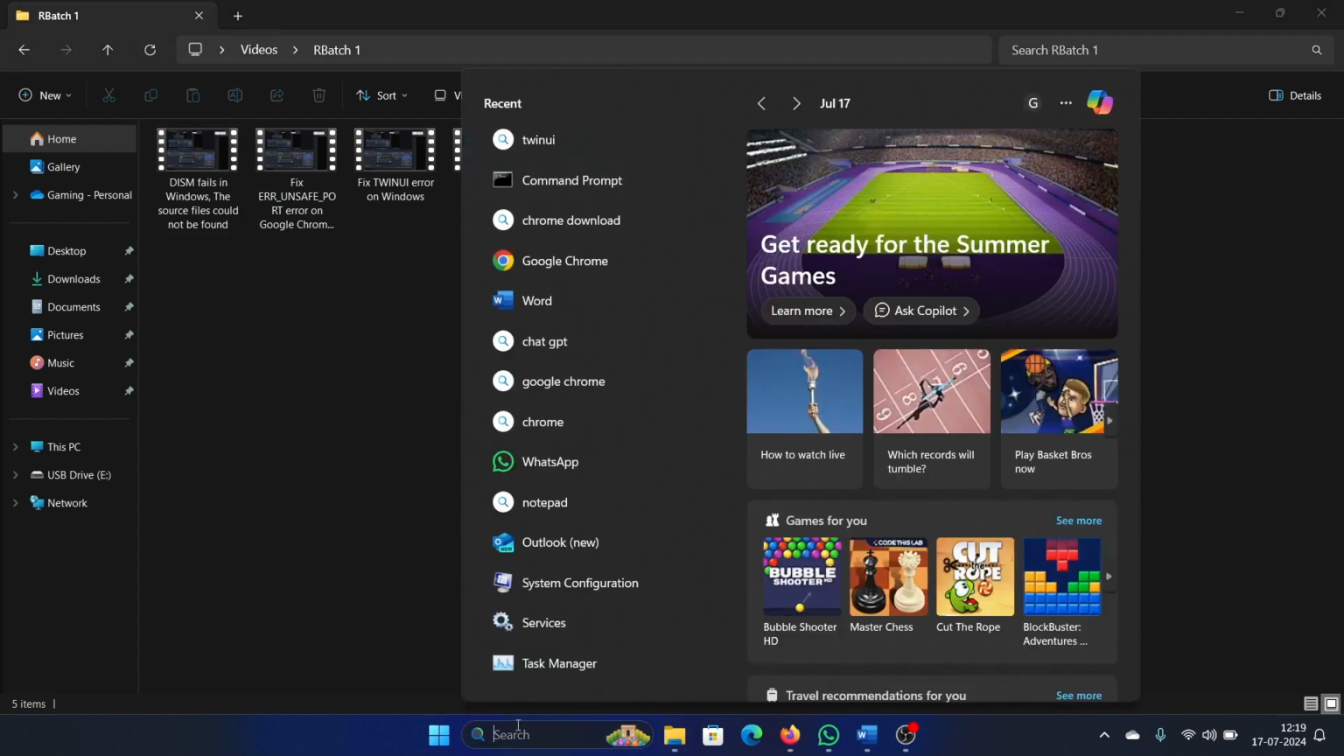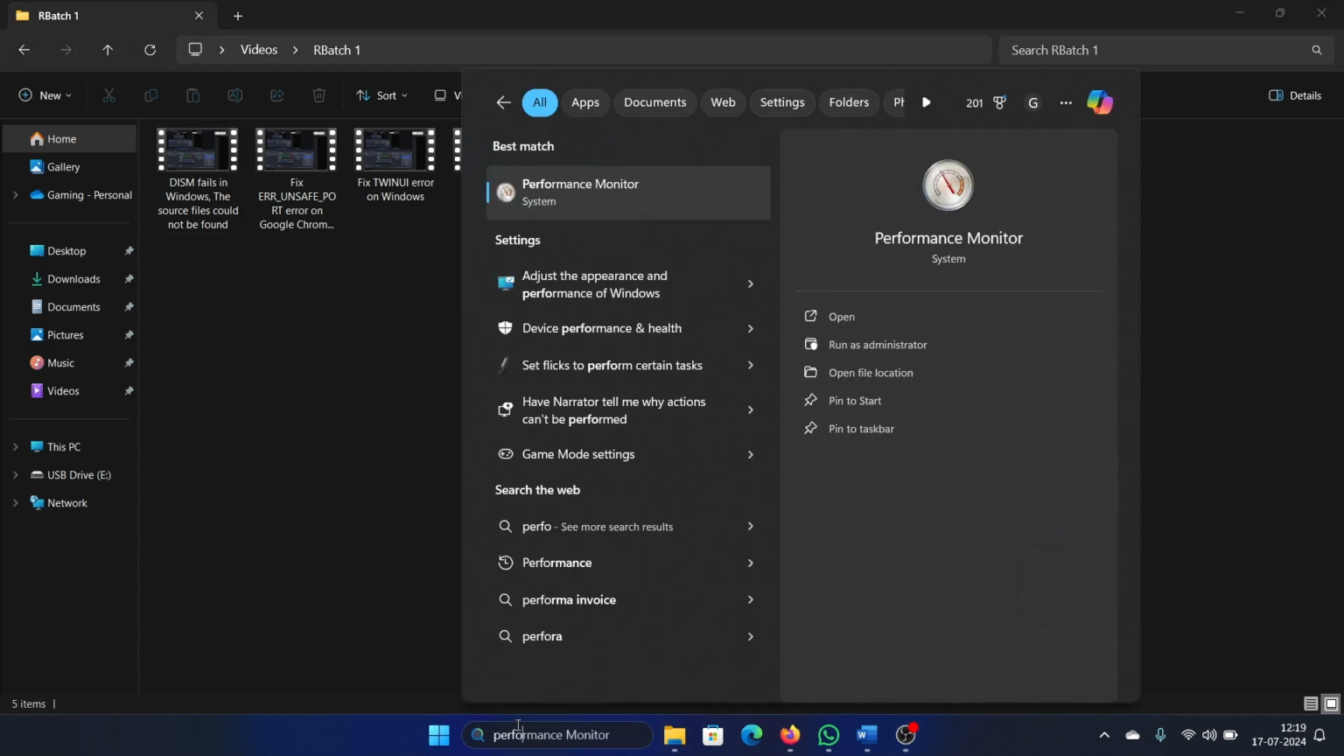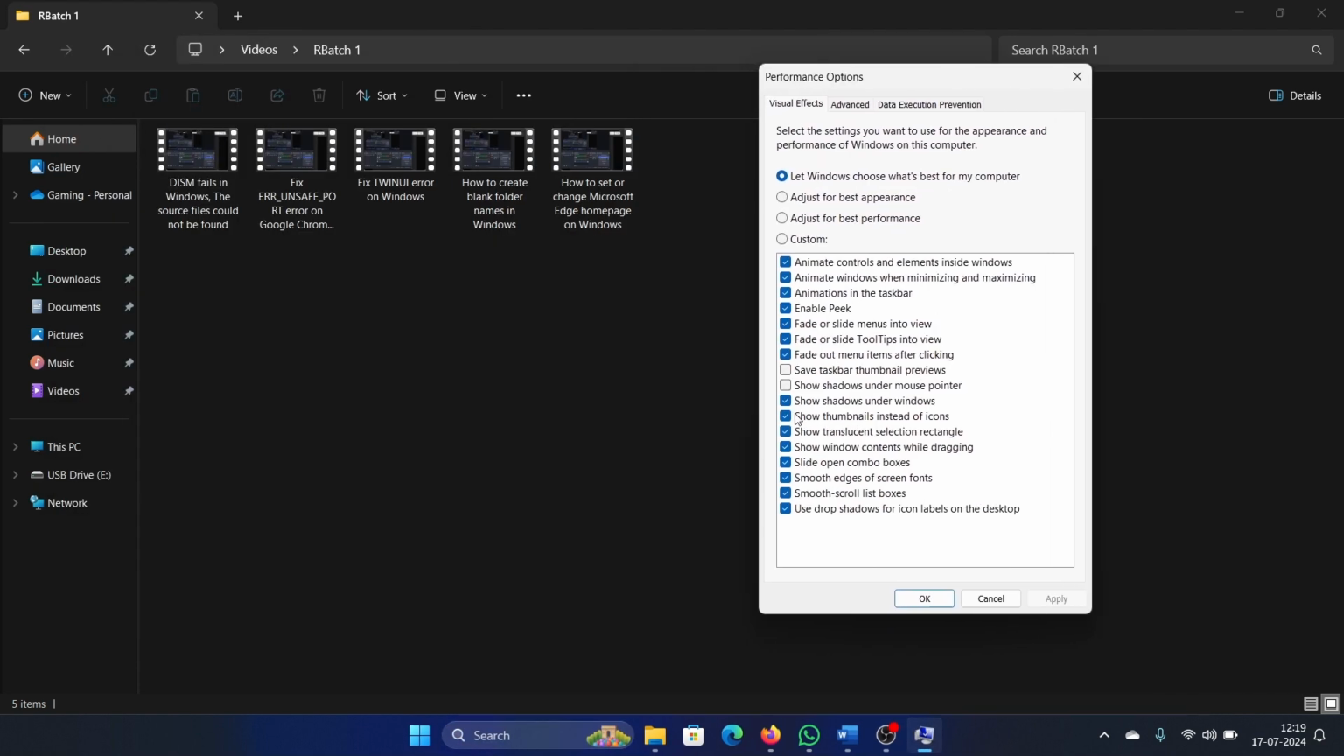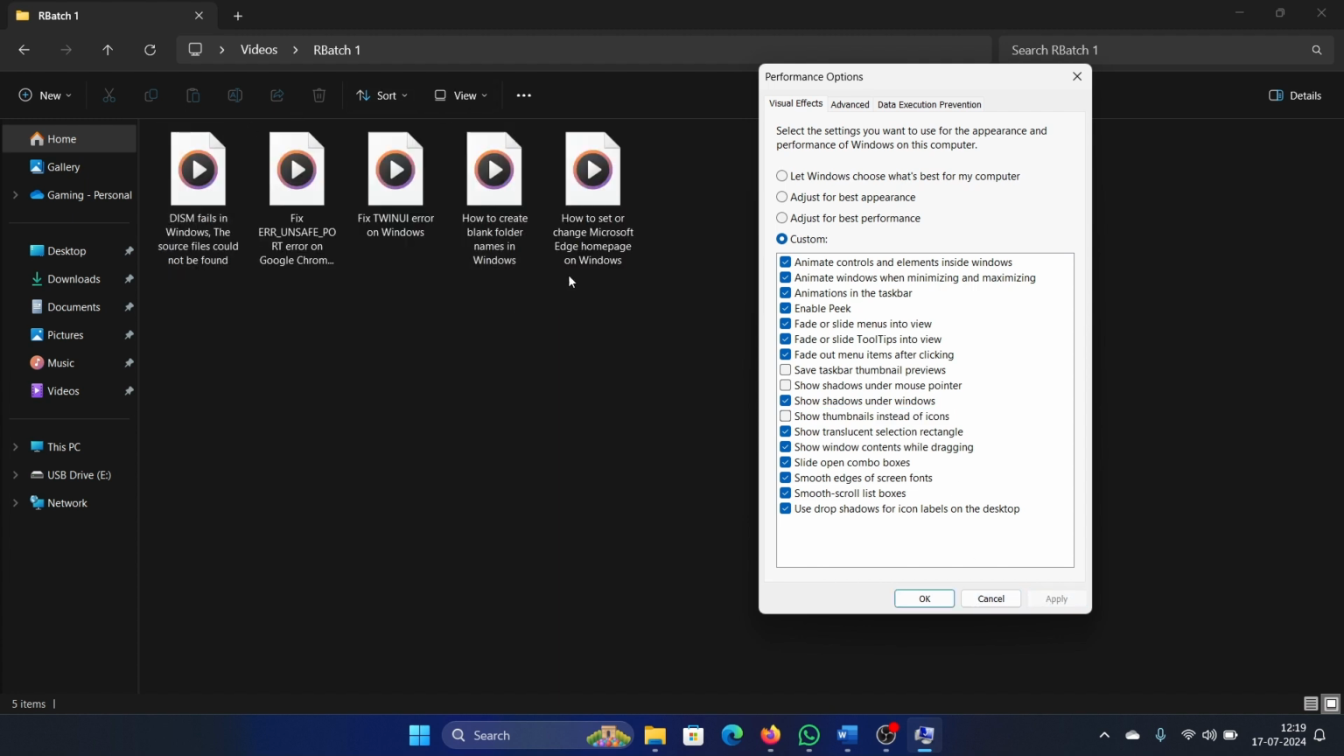I'll tell you why. If you go to performance options and click on adjust the appearance versus performance, just see this. There's an option called show thumbnails instead of icons. If this is unchecked and you click on apply, you'll see that all the thumbnails are gone and instead you see the icon of the software with which you will open this window. For example, it's a Windows Media Player here.